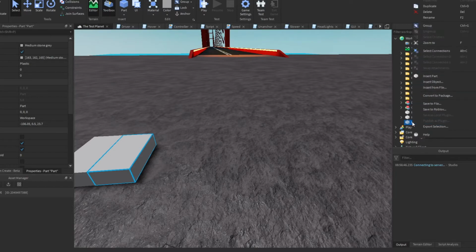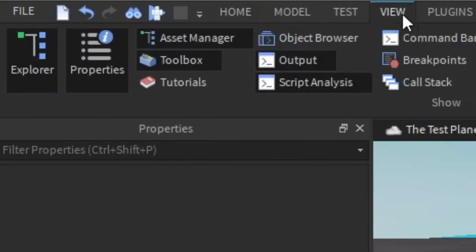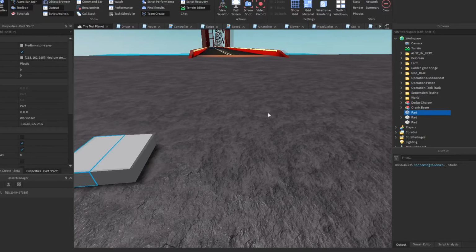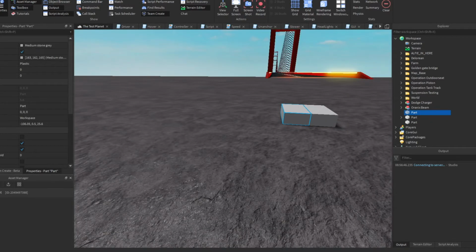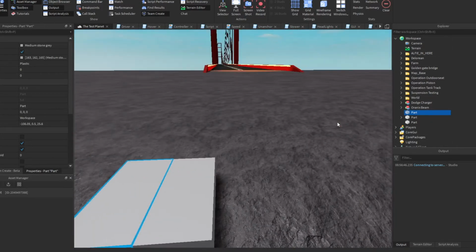Right click them in the Explorer. If you can't find the Explorer, go to View at the top. Then you go to the big one at the left. Properties is also very useful, but we don't really need it right now. So this is Properties and this is Explorer. They're both very useful tools. So this is Part and this is Part.